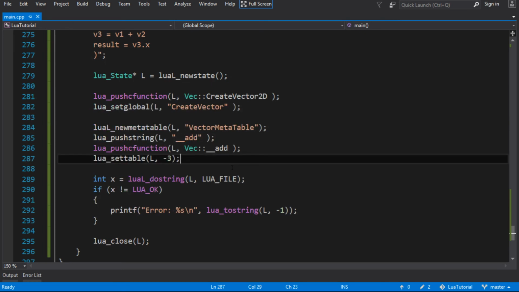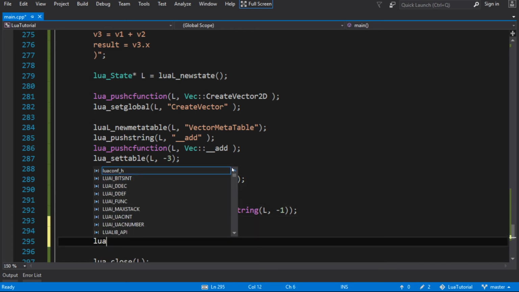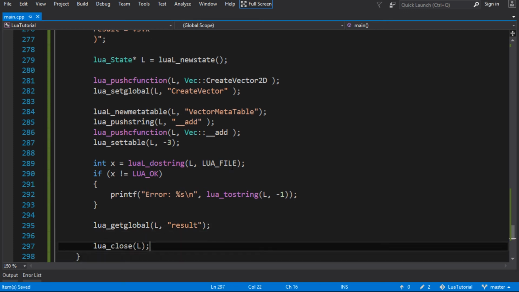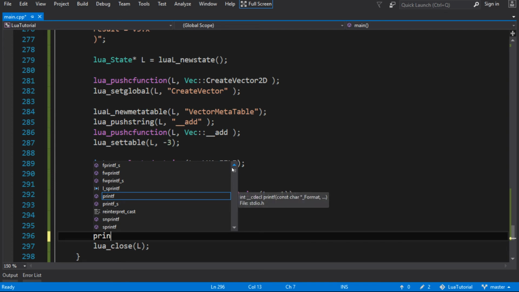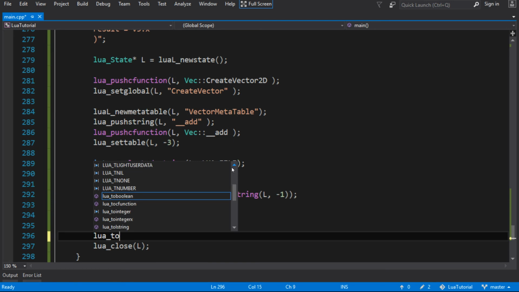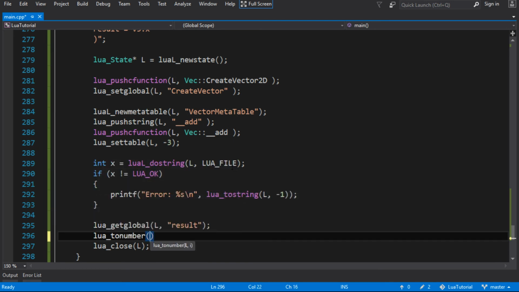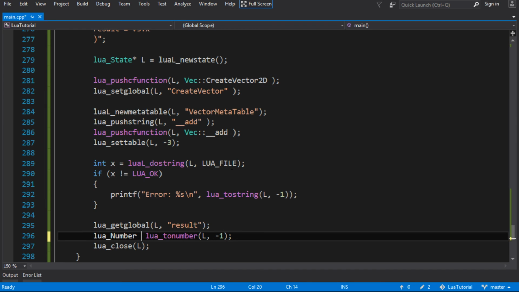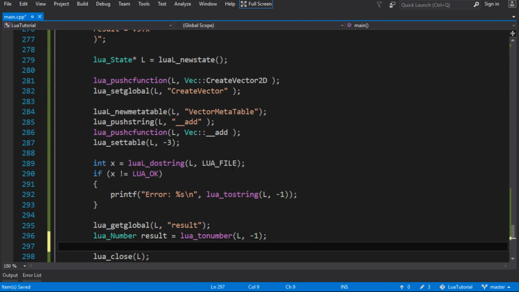And then down here, after this is all finished, we'll do Lua get global, and we'll get the global result. So that's pushed it onto the stack, and then we need to do Lua to number, I think it is. Yeah, it's a number. So the last thing on the stack is my number. So Lua number, and that's the result. And let's just print the result out.